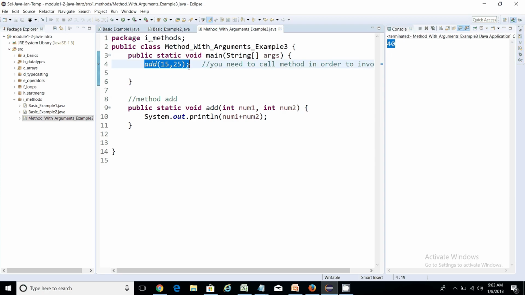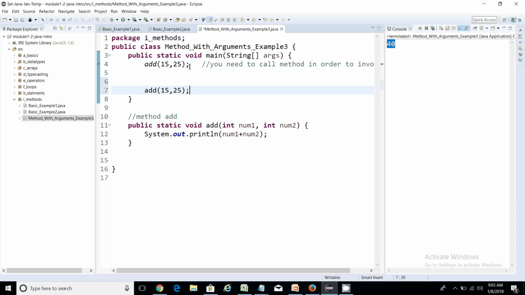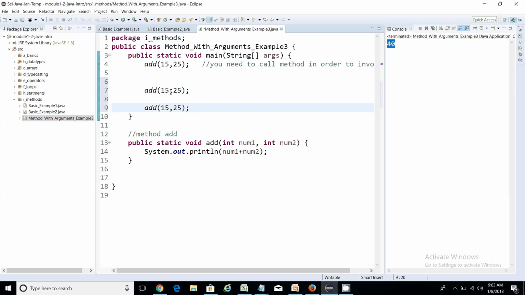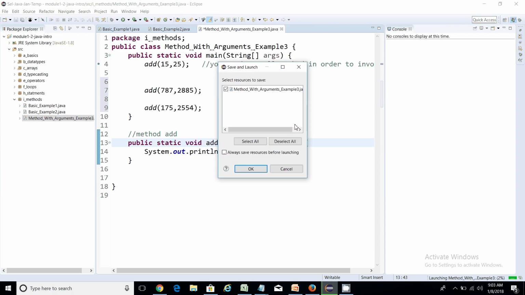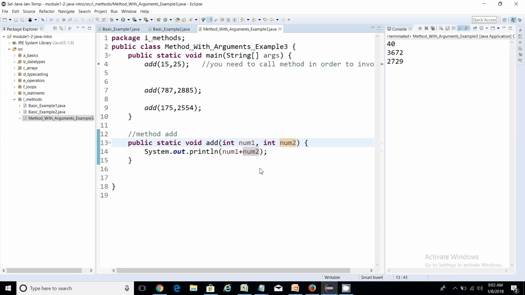Now let's say I'm doing one combination of summation. Let's say I will do a few more like this. Let's say I want to perform the addition of these two numbers like this, or maybe like this. So 787 gets mapped to this and 2885 gets mapped to num2, and the summation will be performed. Again, I'm at line number 9, the same method I'm trying to recall. Again, 175 gets mapped to num1, this gets mapped to num2, and like this. If I execute, I will see the summation of all these three combinations on the console, right?